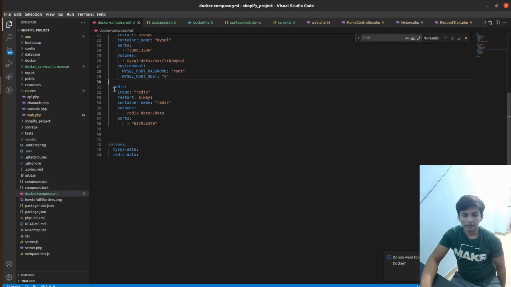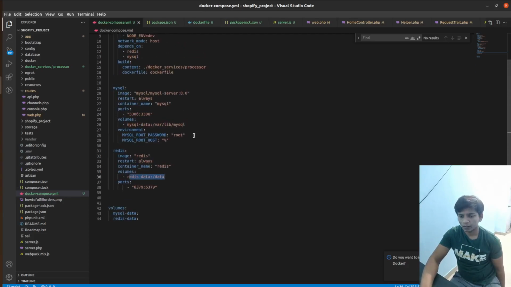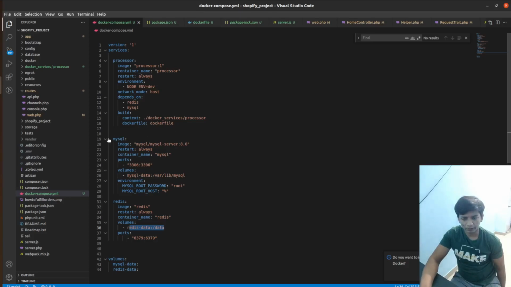For Redis, it is also a standard installation. The image is Redis, also restart always. The container name would be Redis. The volume is redis-data:/data. And the port is 6379, which is the accepted port for Redis. And in the volumes, we have MySQL data and Redis data.